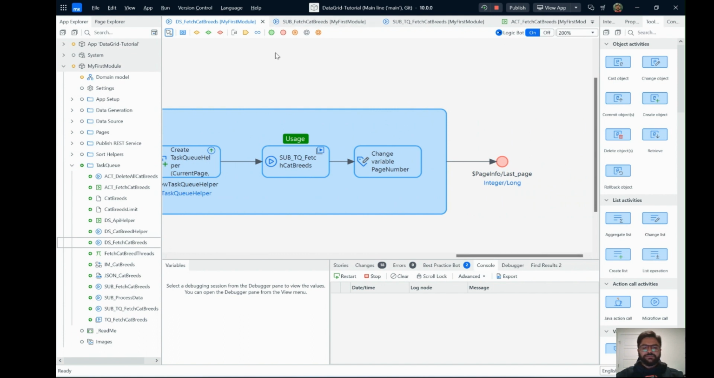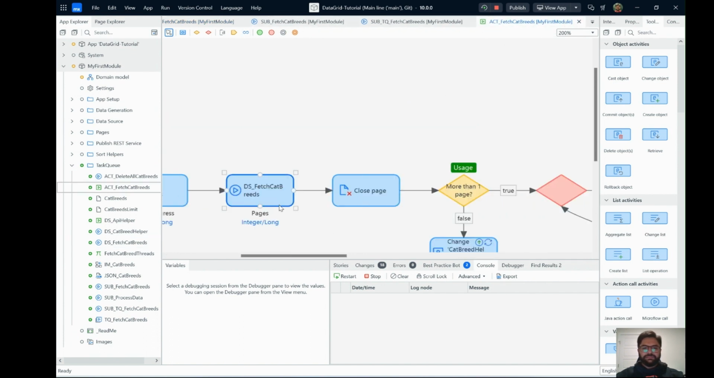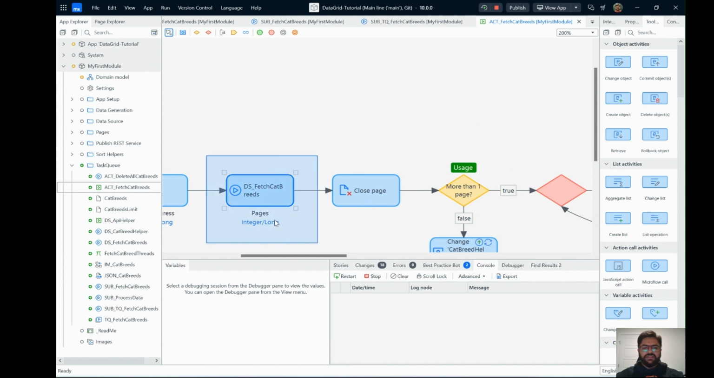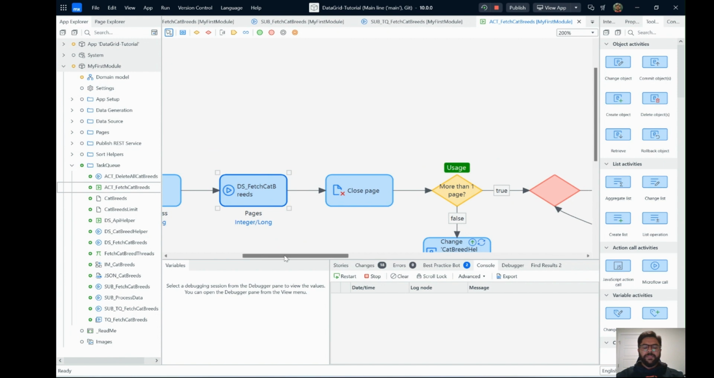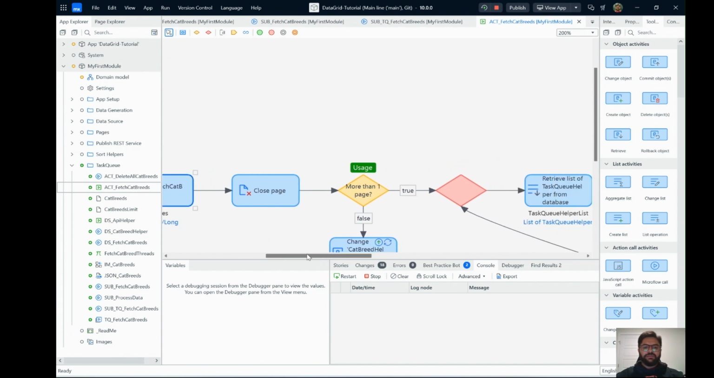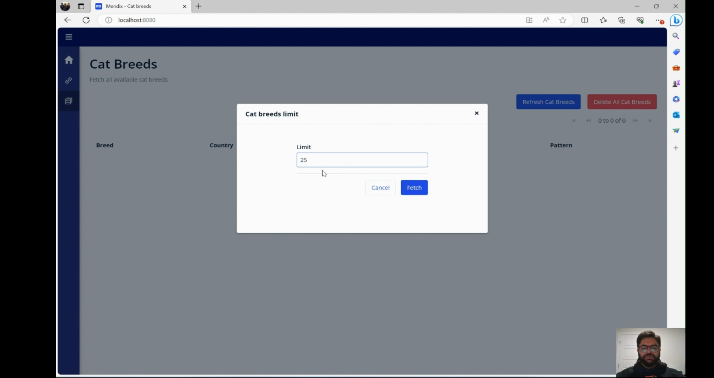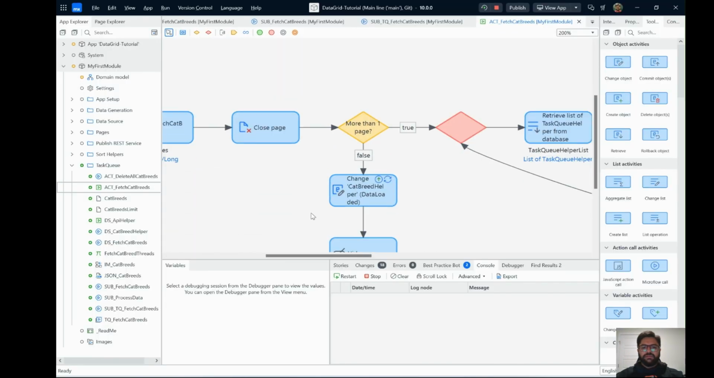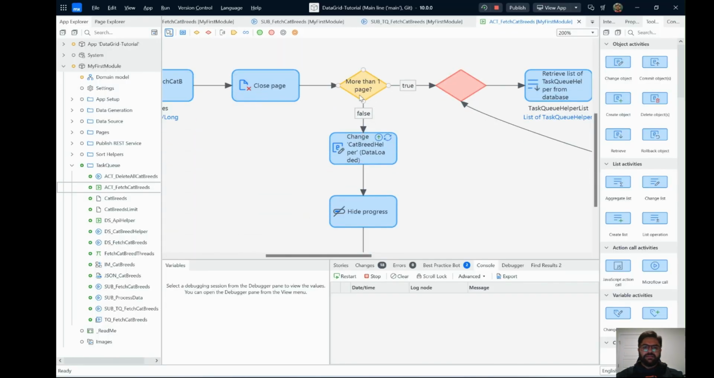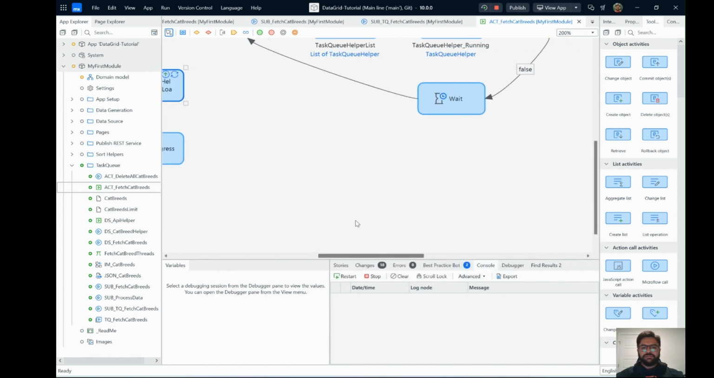Once that microflow finishes execution, it doesn't have to wait. This microflow won't wait for all the task queues to finish, right? Because it doesn't have to, it can go forward, since those are task queues. So we close the page, that is, we close this pop-up. Once the pop-up is closed, we check whether more than one page was returned. If more than one page is available, we go ahead. Otherwise, we just set data loaded as true and hide the progress bar.